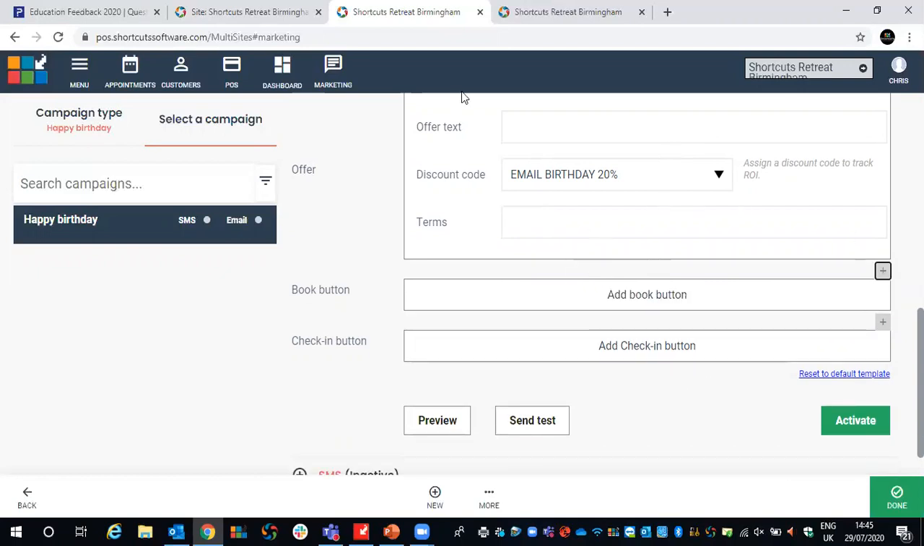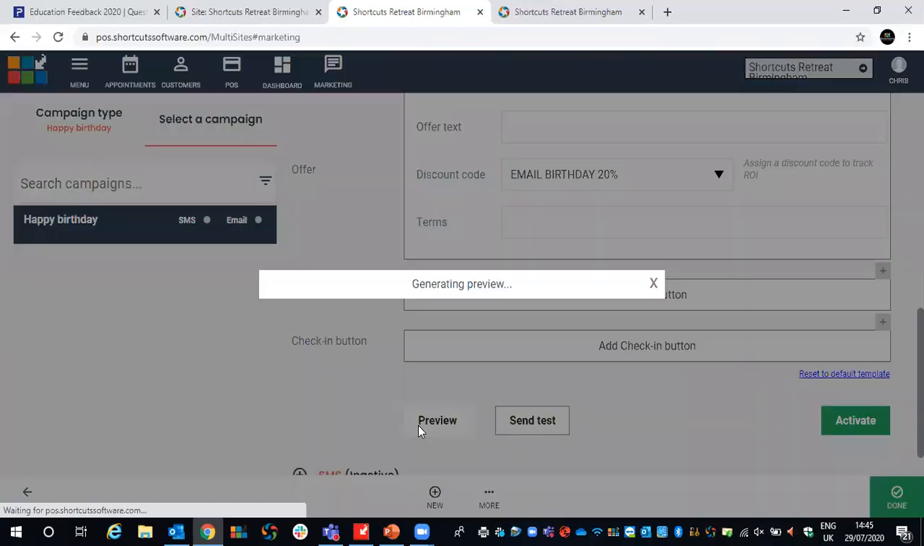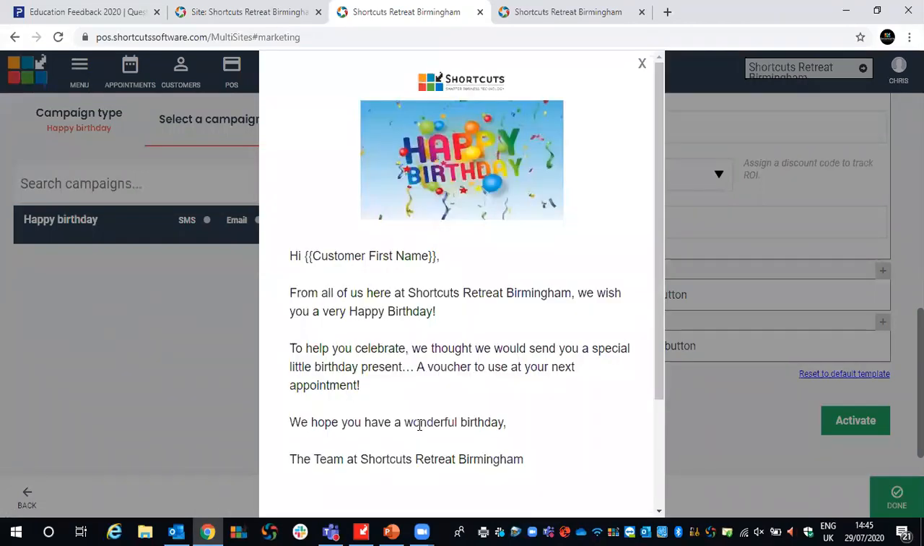And underneath, we have our preview button, and we have our send test, and we have our activate. So if we click onto the preview and just give it a couple of minutes to generate that preview for us there. Excellent stuff. So there we go. We've created a fantastic campaign in less than 10 minutes.